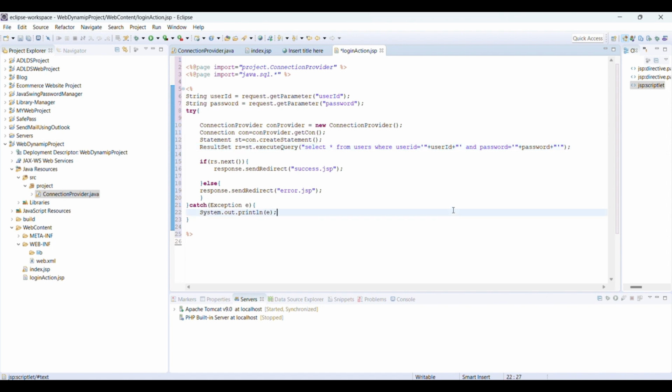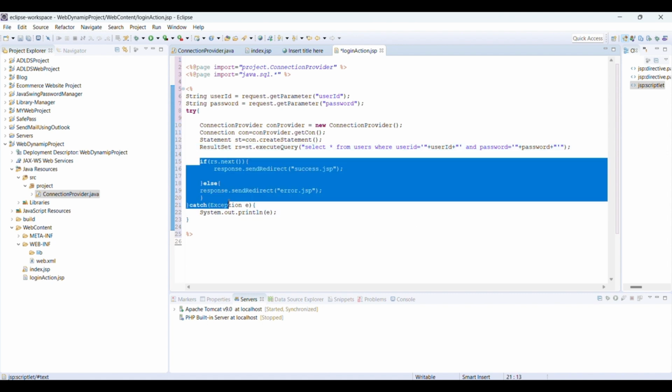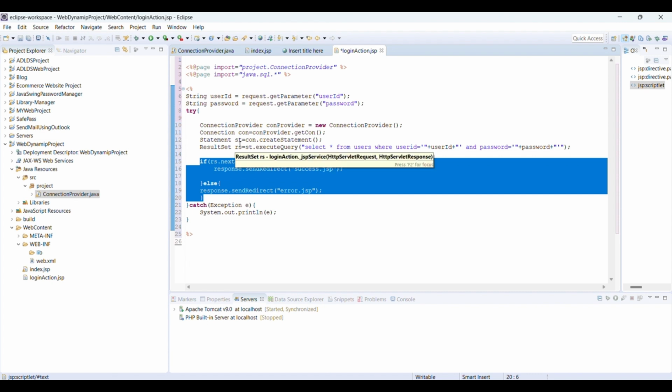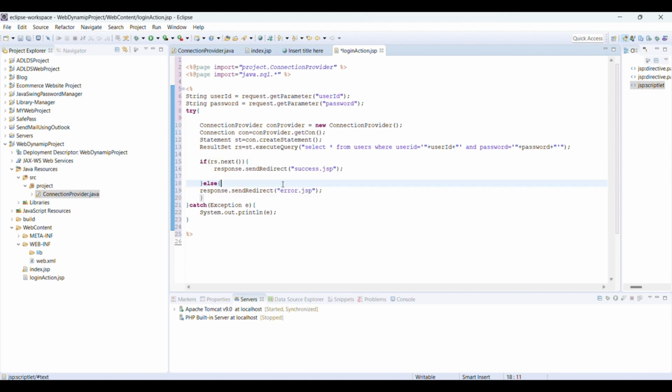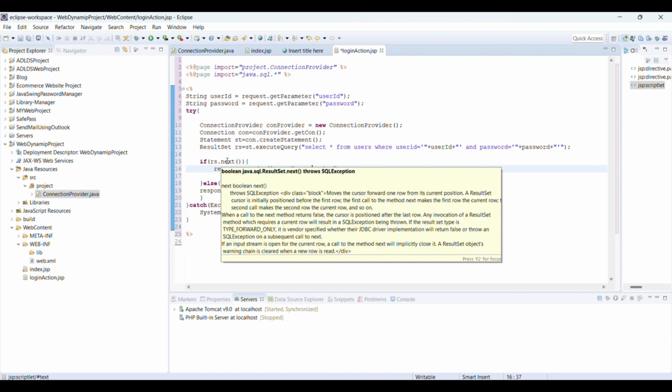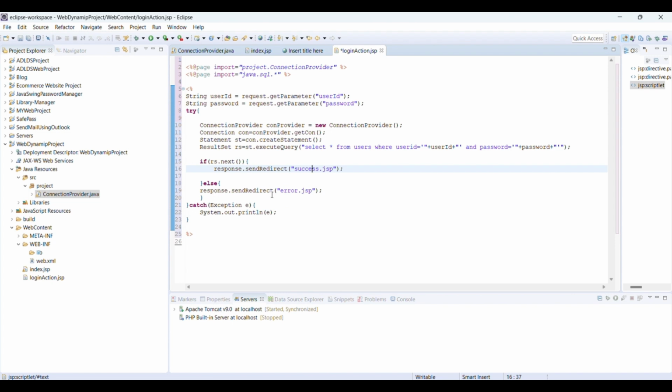In the next step, we are checking whether rs is present or not. If rs is present, we will redirect to another JSP called success.jsp. If it is not present, we will redirect to error.jsp. So I guess you got the clarity.